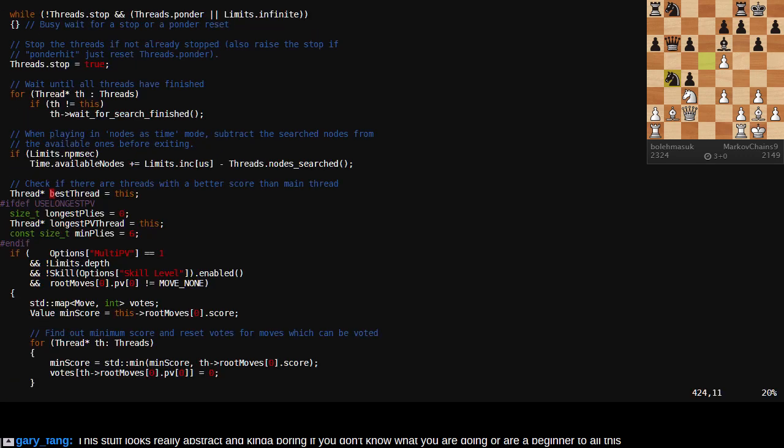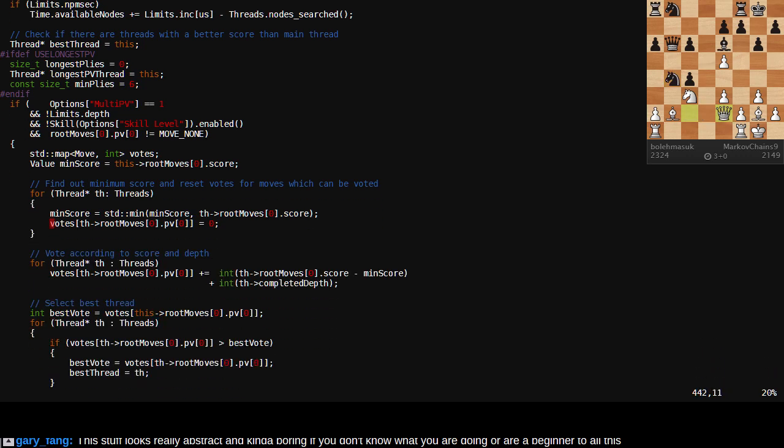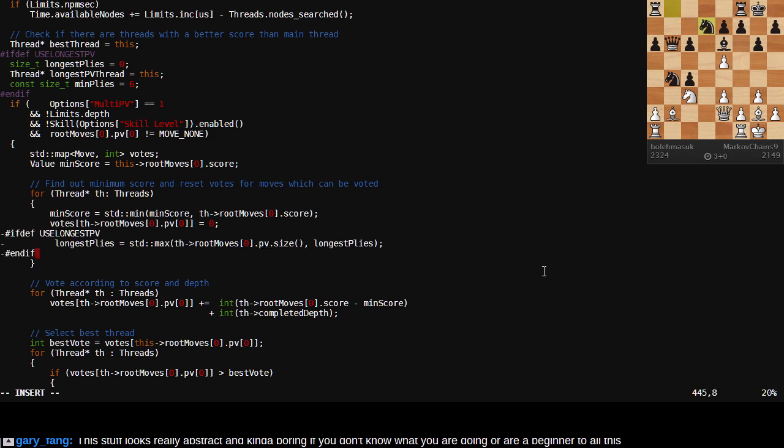Let's see, where was the thing? So, for each move here, we can initialize votes and stuff, whatever. So, we can initialize longest plies, because why not? I'm still kind of missing the point on why we have that, but is there any performance detriment to sticking it there instead of the loop below it? Because the loop below it concerns itself with rootmoves.pv. This loop also concerns itself with rootmoves.pv. So, six one way, half a dozen the other. So I think that's fine.